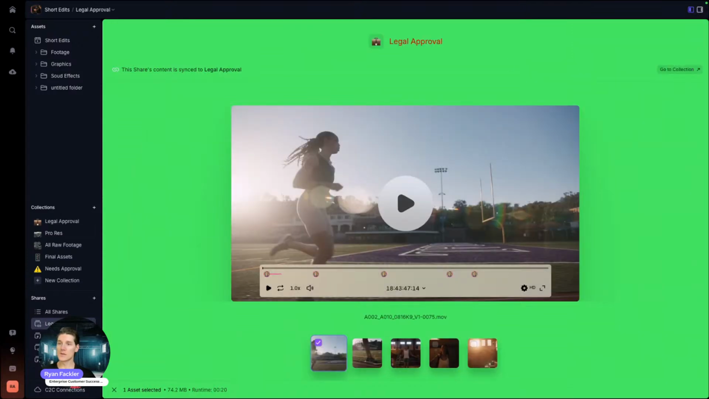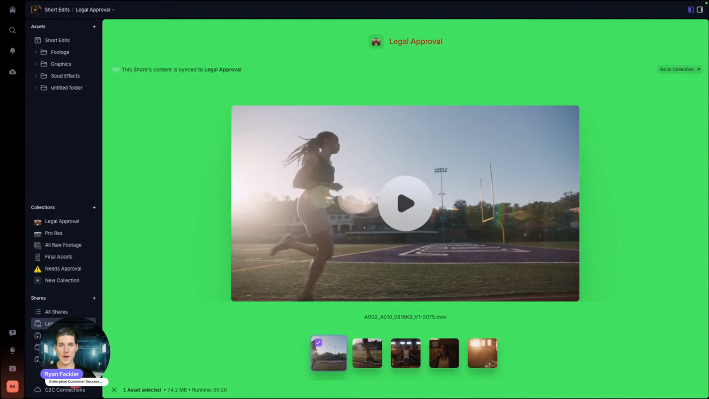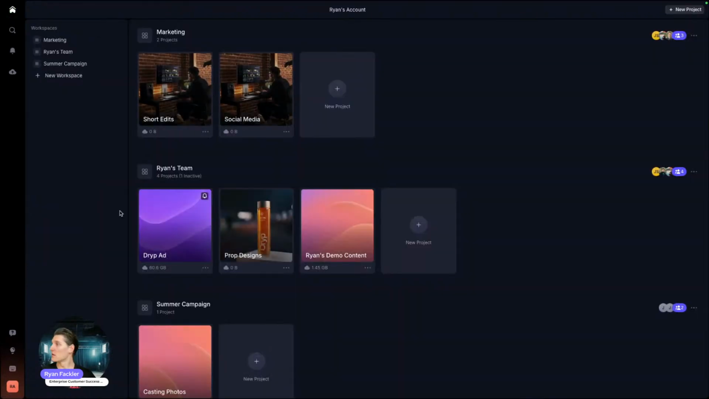Cool. I know that we've covered a lot of ground. We have gone through all of the different account settings, user roles, workspaces, and projects. We chatted about uploading and managing your content, including organization and creating folders. We spoke about commenting and annotating, metadata and collections, and external sharing.